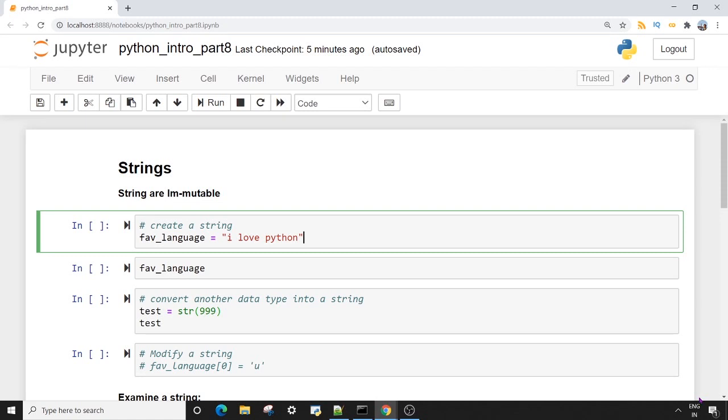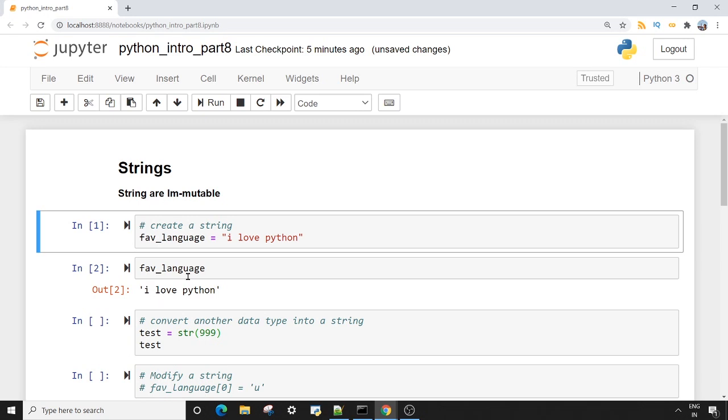So there are three ways to define strings in Python. The first way is simply to create a string variable. I am creating favorite_language, and by using the assignment operator I am assigning it to this string. Here I am using double quotes to define my string. If you are more comfortable with single quotes, you can use single quotes also. So two ways here, either using single quotes or double quotes. Once I execute this block, this is how my favorite_language string looks.